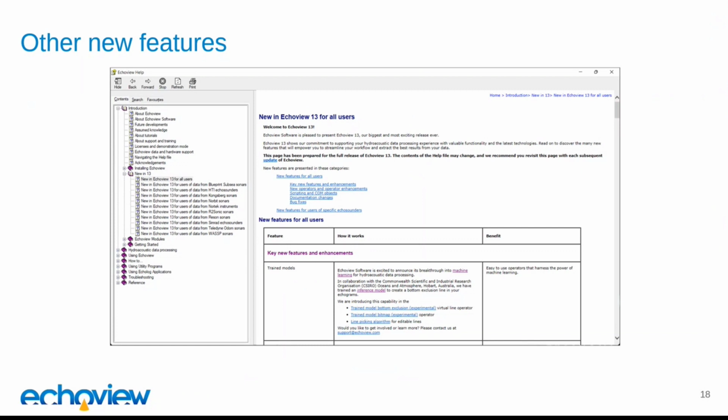There's, as mentioned, heaps more new features in Ecoview 13, and I always encourage folks to have a look at our help file page, which contains all the minute details of every single new feature and change of the software. Great detail, so worth sitting down on a Friday afternoon and reading through that.